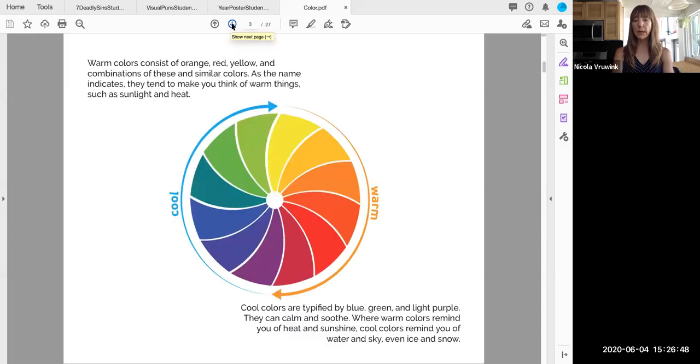We have two basic kinds of color, I guess. We have our warm colors and our cool colors. Those warm colors consist of orange, red, yellow, and combinations of similar colors. And as they indicate, they tend to warm us up, to rev us up, to make us excited. They make you think of warm things like sunlight or heat. And then the cool colors are typified by the blues, the greens, the light purples, and they really are more soothing and calming. They really make us think of things like water or sky or even snow or even ice.